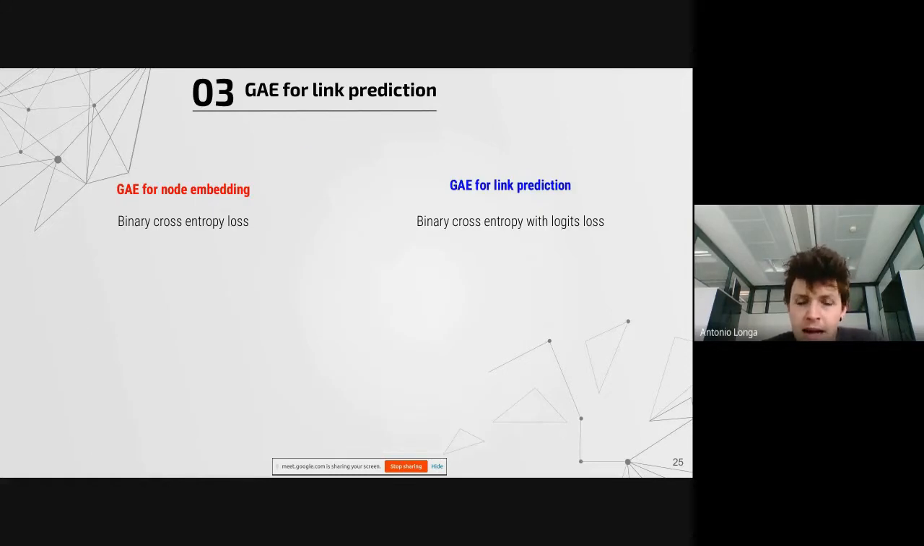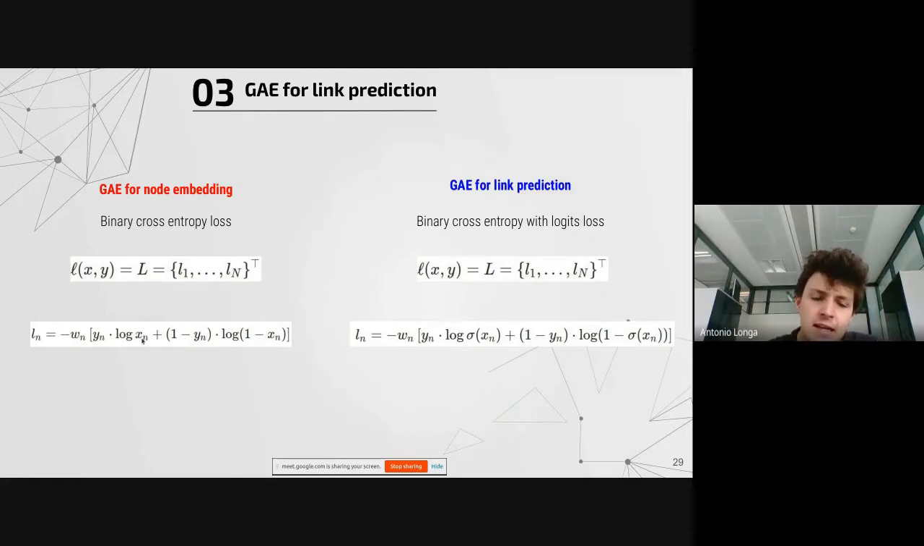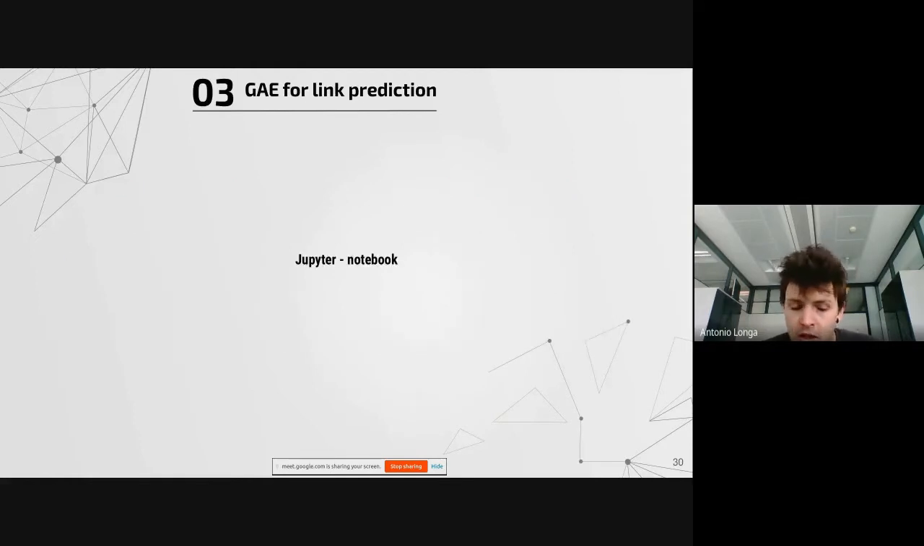What changes? Well, the binary cross entropy is calculated between X and Y, which is just this transpose of L1, L2, L3, and so on. And Ln is this formula, that is the formula of the binary cross entropy. And what changes with the binary cross entropy with logits? Just that instead of using Xn as it is, we use the sigmoid function before applying the logarithm or before applying 1 minus sigmoid. And this is the only thing that changes between GAE for link prediction and node embedding.